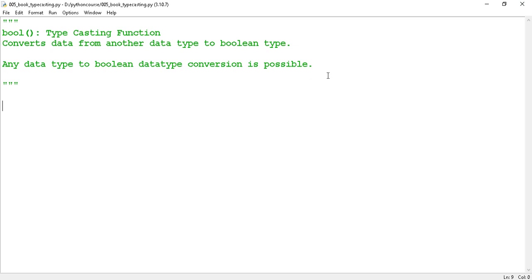We have already seen that int and float don't work with complex data type. But with bool, you can convert any data type to boolean data type using this bool function. Now one by one we will try this with different data types.